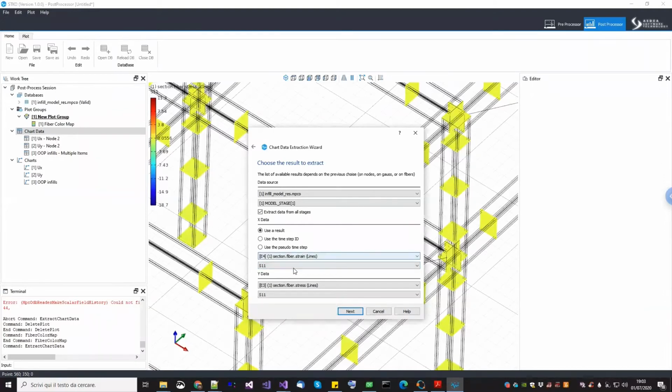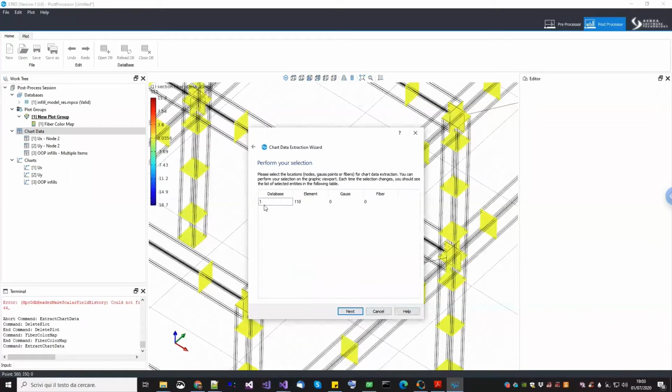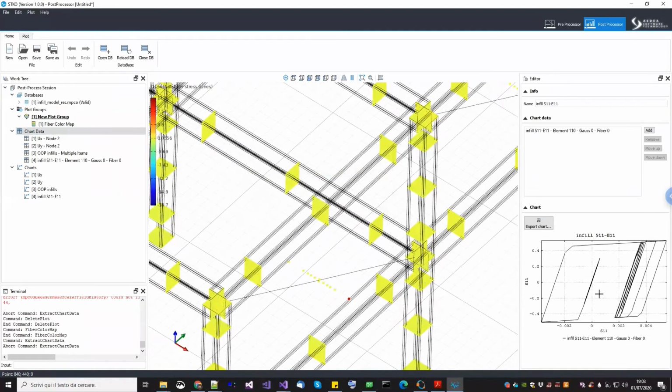So section fiber strain against section fiber stress. Perfect. Next. Next, and we can call it infill sigma epsilon. Okay, so this one is the behavior of one of those fibers.